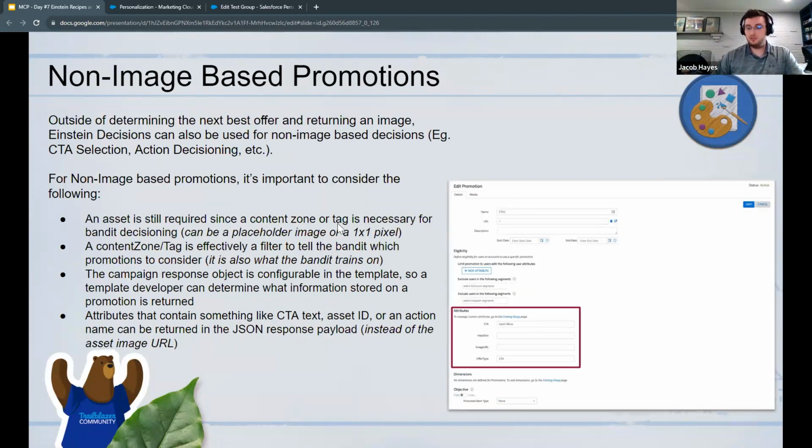And then you can also do non-image based promotions. The non-image based promotions that you design are actually built directly within the UI. For non-image based promotions, consider the following bullets. An asset is still required since the content zone or tag is necessary for the bandit decisioning. We have seen people just add a placeholder image or a 1x1 pixel in that moment. A content zone or tag is effectively a filter to tell the bandit which promotion to consider.